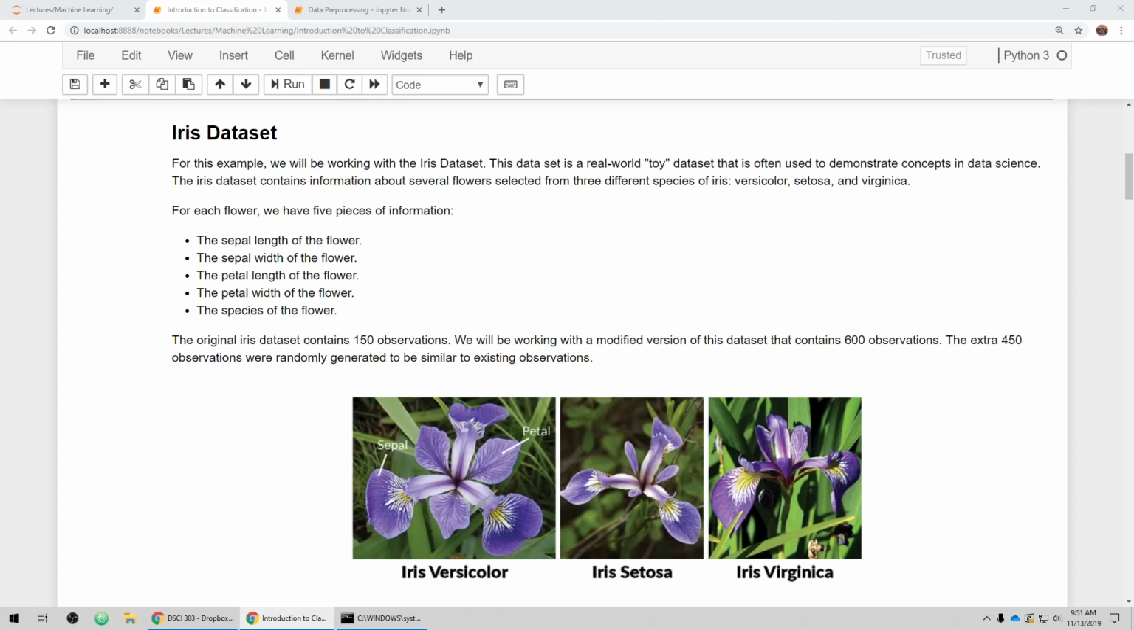In this example, we are going to be working with the iris dataset. The iris dataset is often referred to as a toy dataset, which basically just means that it is a relatively simple dataset. Nonetheless, this can be a really useful dataset for illustrating various ideas in data science and machine learning.